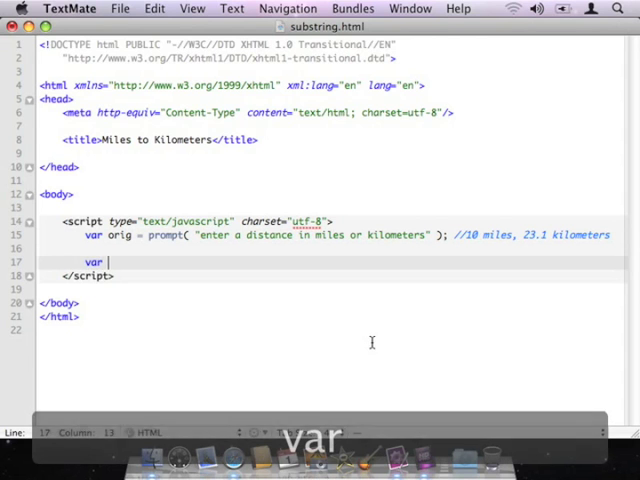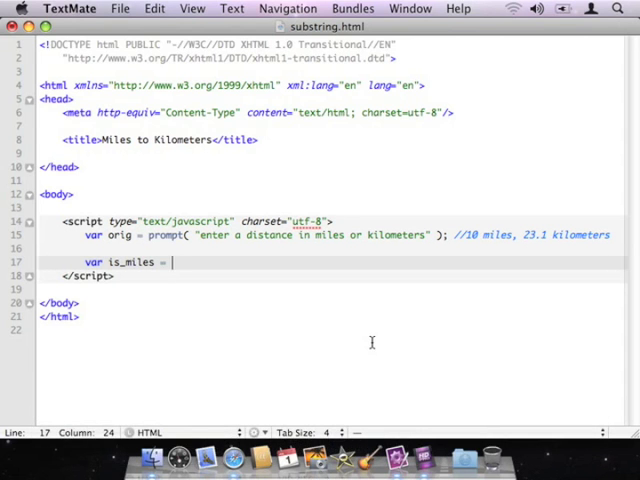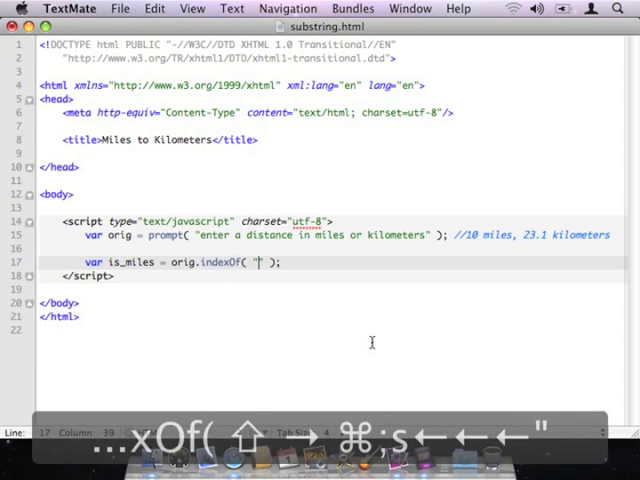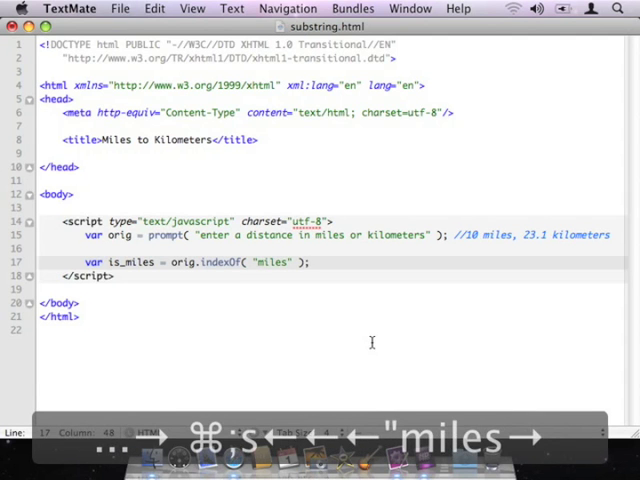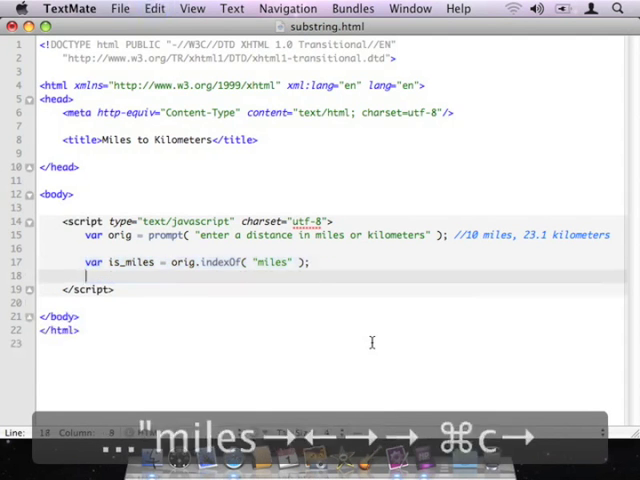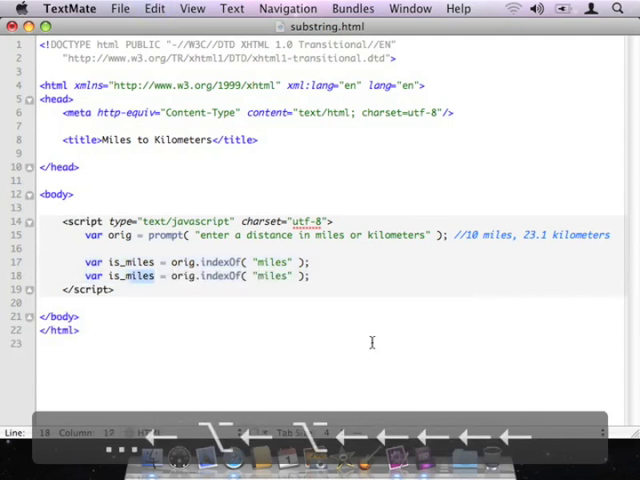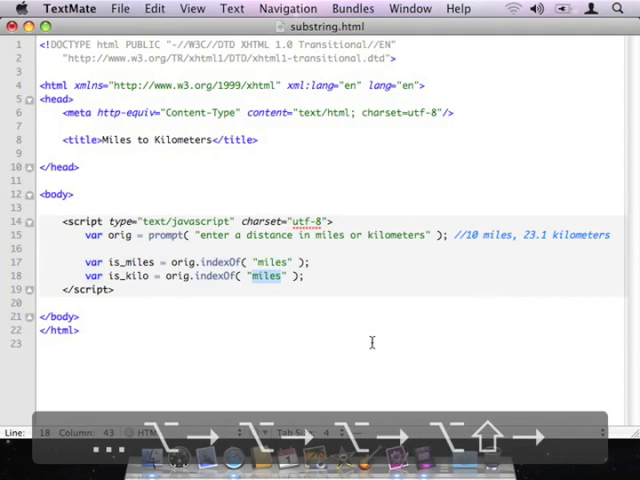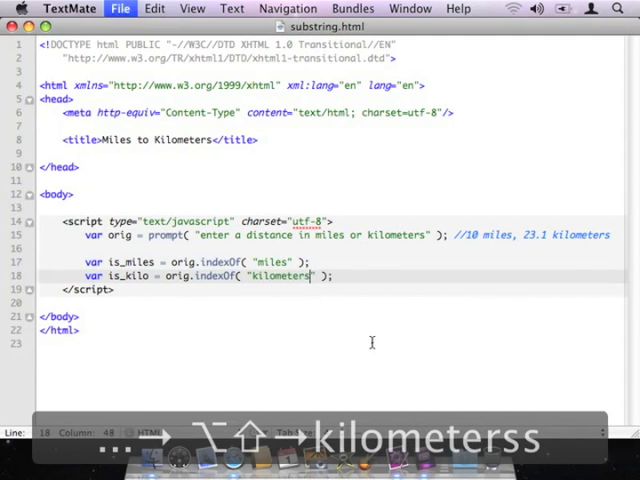So maybe I'll make a variable, call it isMiles, and then I will do an indexOf on the original string, so orig.indexOf, and I'm going to tell it that what I'm searching for is the string miles. I'm going to do the exact same thing a second time, except this time I'm going to make a variable called isKilo, and I'm going to search for kilometers.